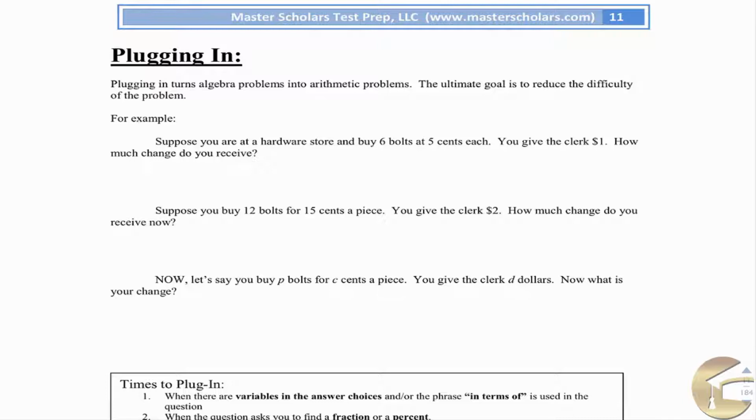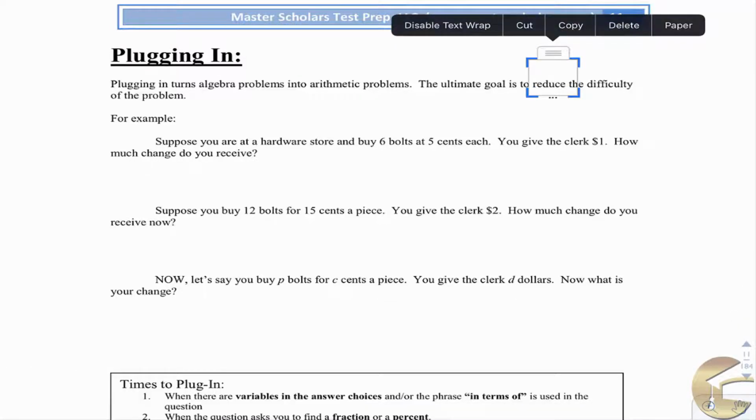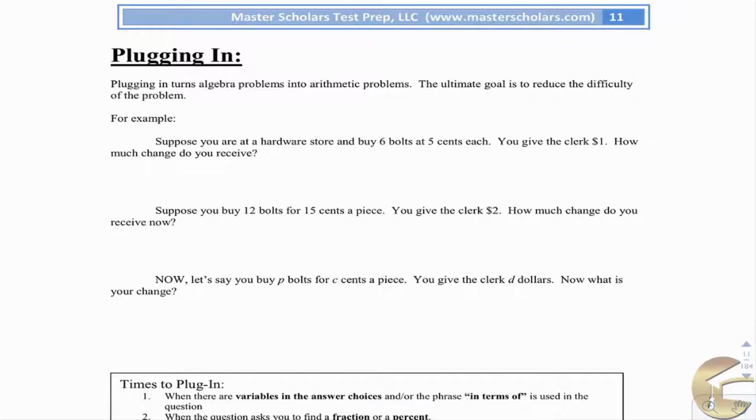So part of the setup here is to solve these three examples that are on the screen. What you should do is try to do them real quick. Pause the video and then come back and see how you did. So here we go with the first one.